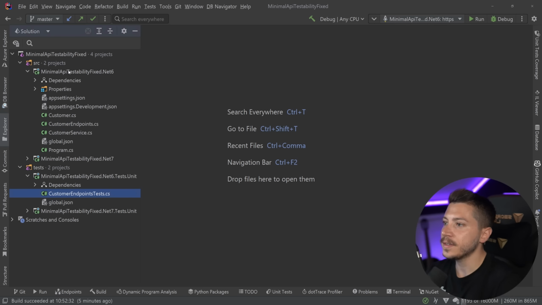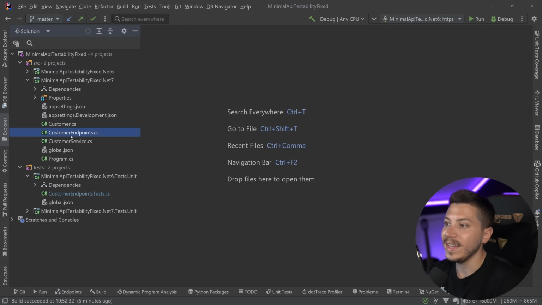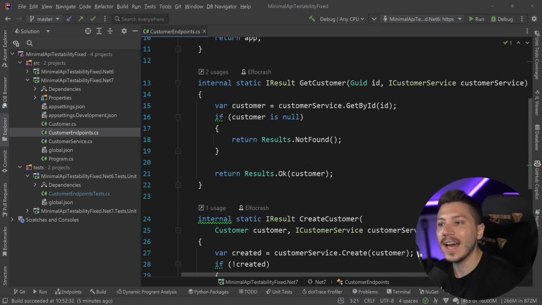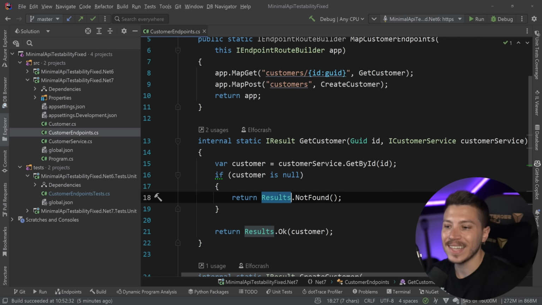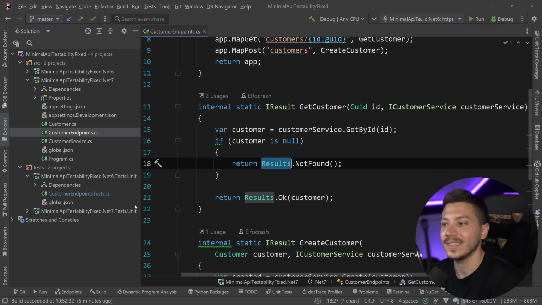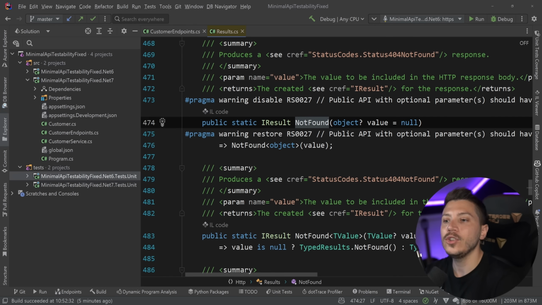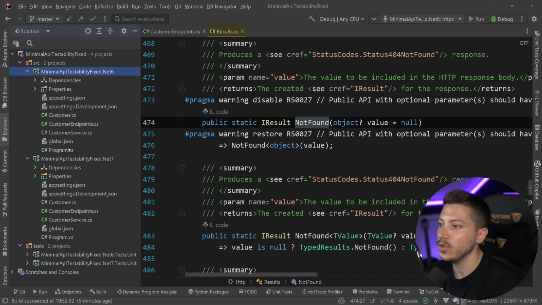Now, this minimal API in .NET 7 is the exact same thing. It's the exact same code. I've changed nothing. It's the same IResult. It's the same Results.NotFound. Everything is the same. However, these methods now, the NotFound, the Ok, and all that, they do not return the same result as before. Let me show you over here.